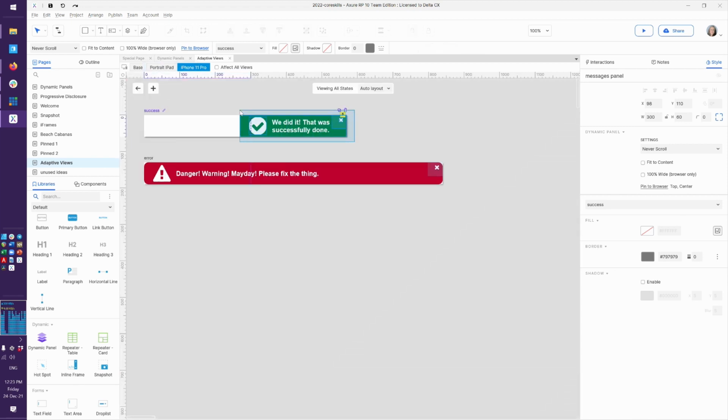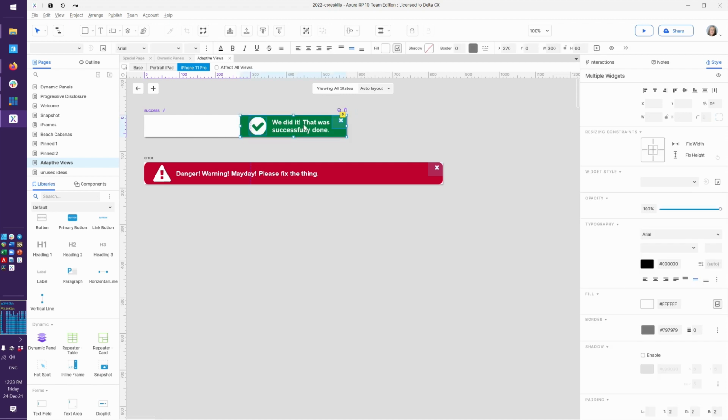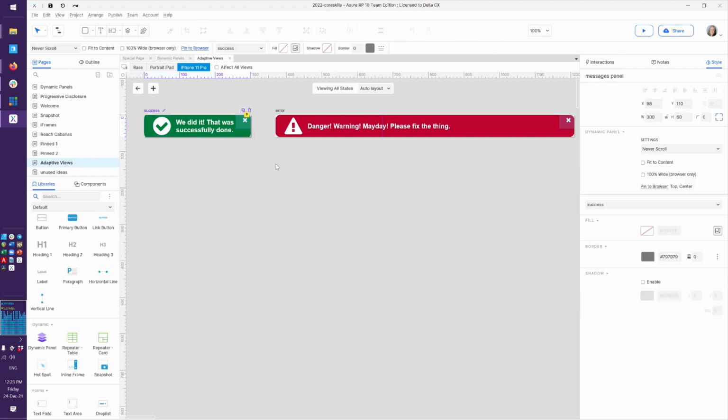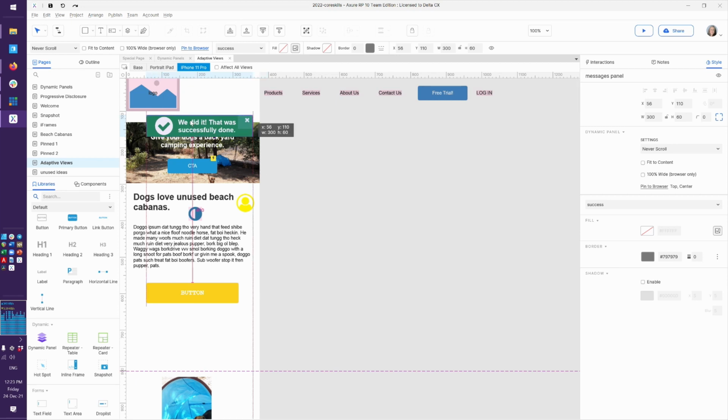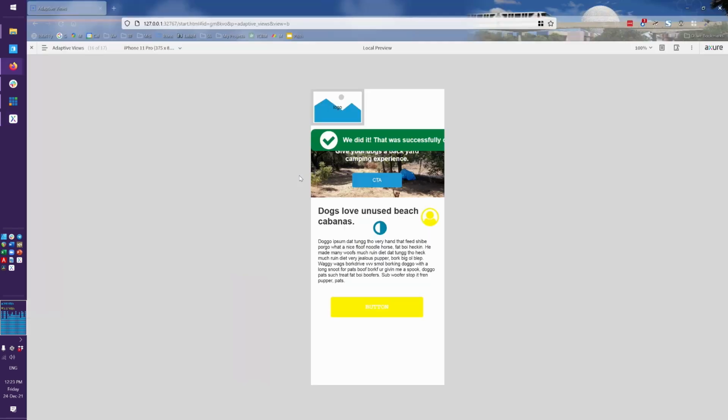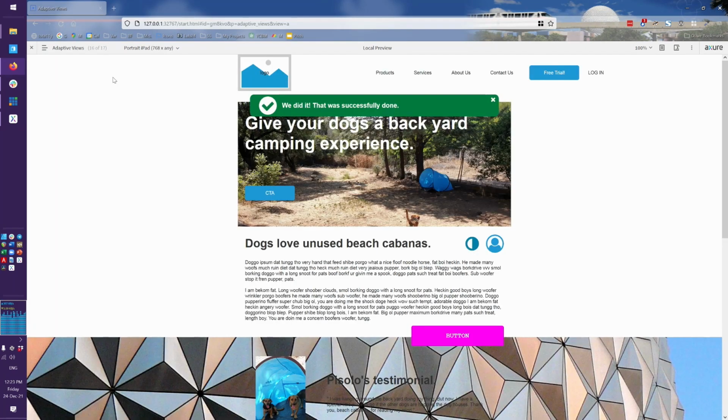You can start to see how responsive mobile design in Axure is doable, and it's worth it, but it's a little bit on the time-consuming side. So here we are in phone, and here's this. So now I can finally refresh here. Here's the phone version. Here's the portrait iPad version. And here's the base version.